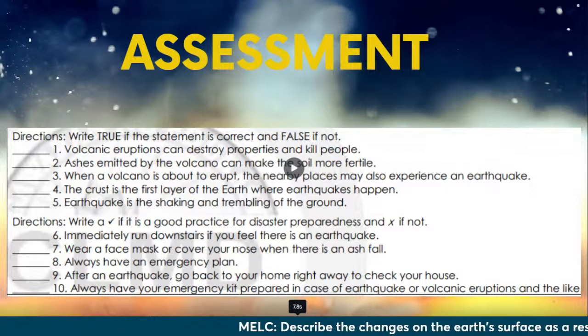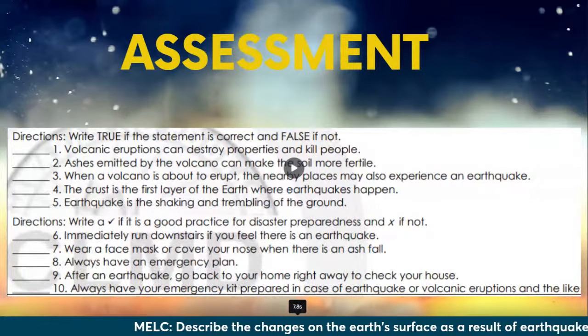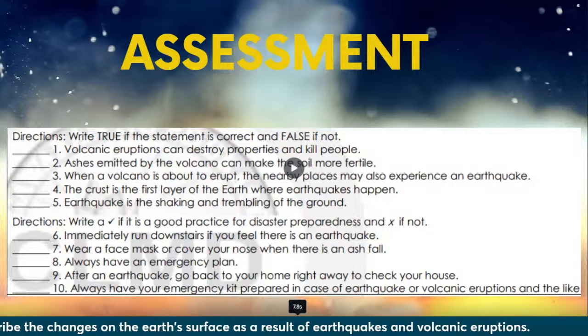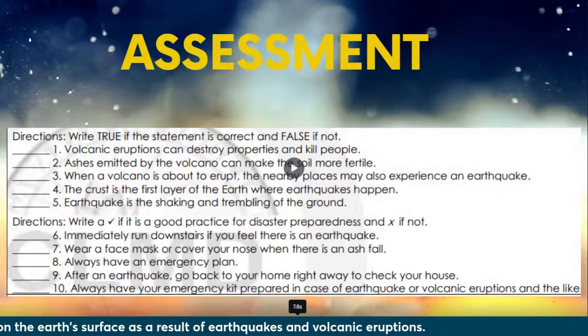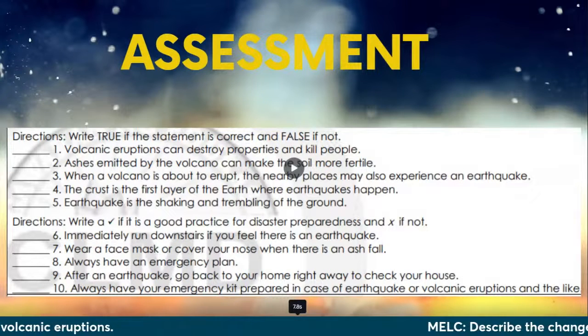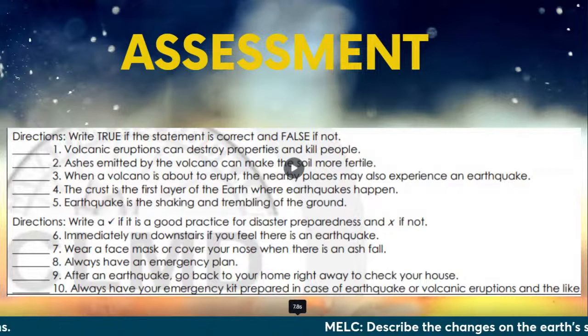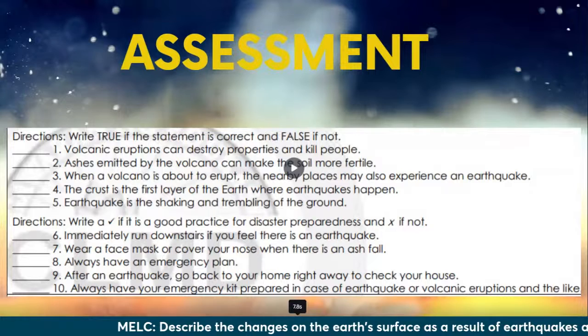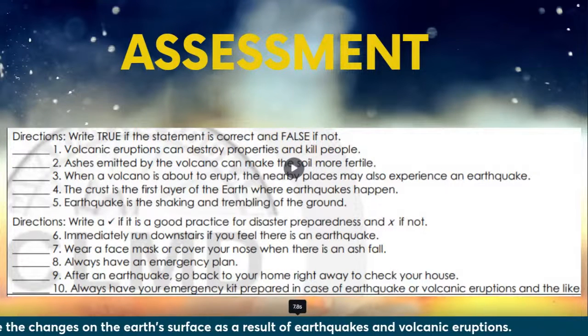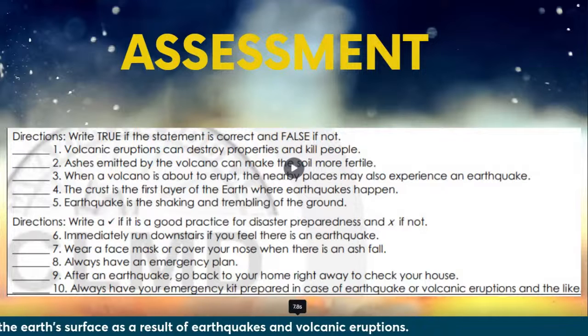Number 7, wear a face mask or cover your nose when there is an ash fall. Face mask. Magsuot ng face mask kung mayroong alikabok na nalalaglag sa area ninyo. And number 8, always have an emergency plan. And number 9, after an earthquake, go back to your home right away to check your house. Pag kalindol daw, umuwi ka na kagad, i-check mo daw agad yung bahay mo. Is that correct? Is that a good practice?